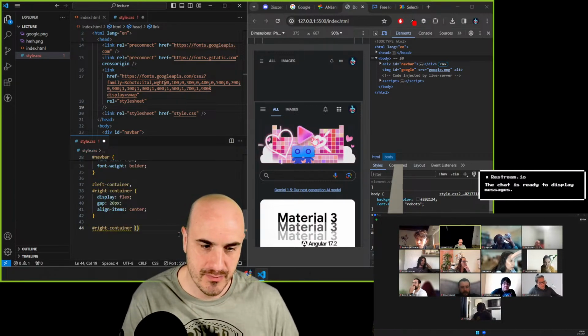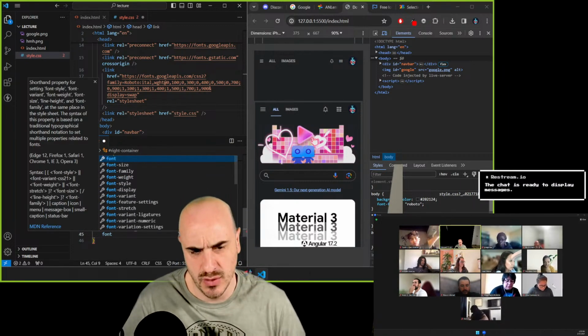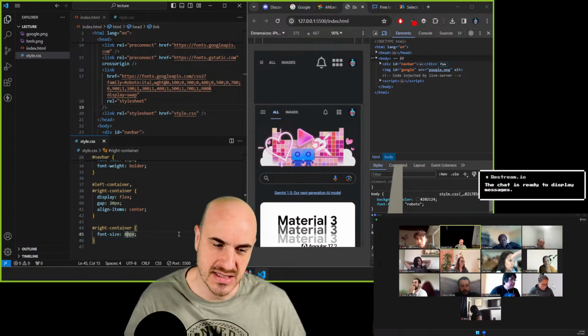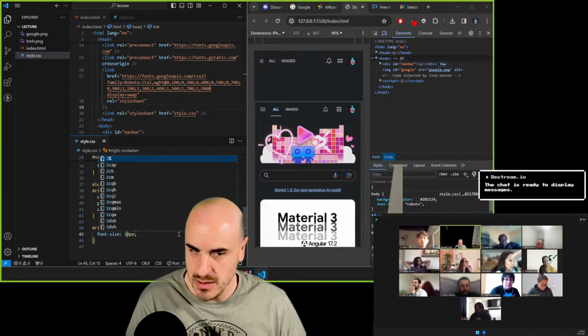Whoops. And then can we use font size? I don't remember. Yeah. So that's nice. We can use font size on these icons. That looks good to me, right?